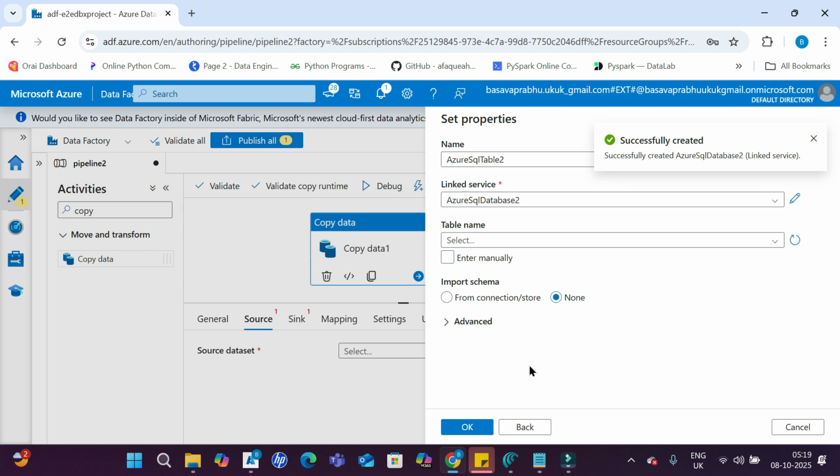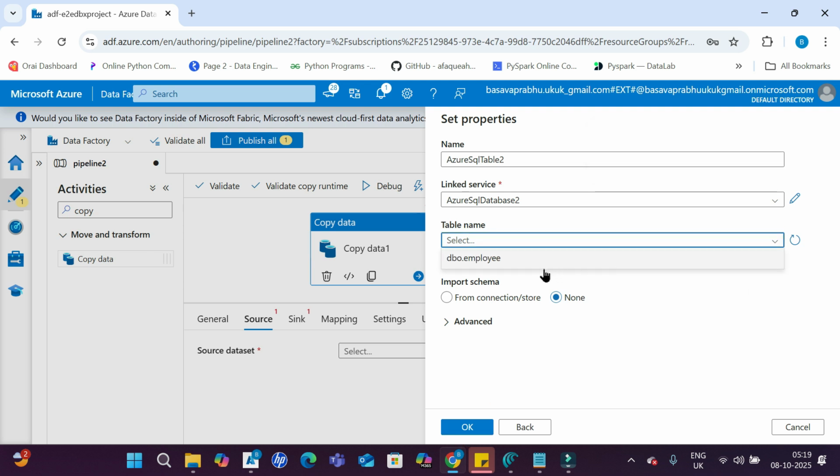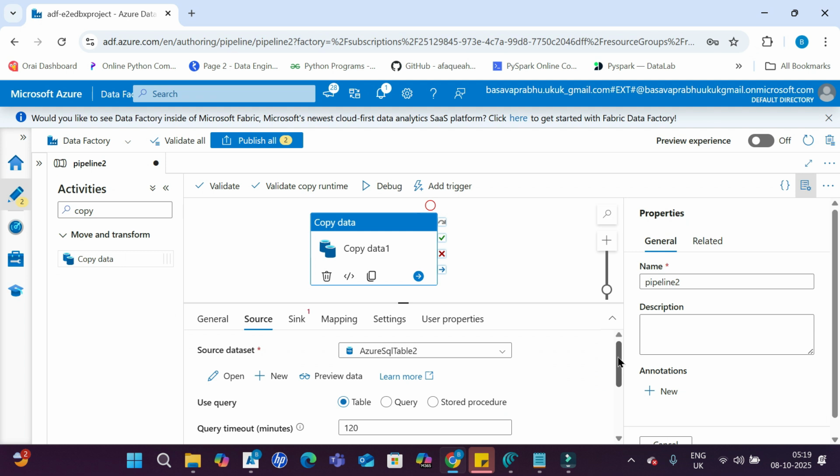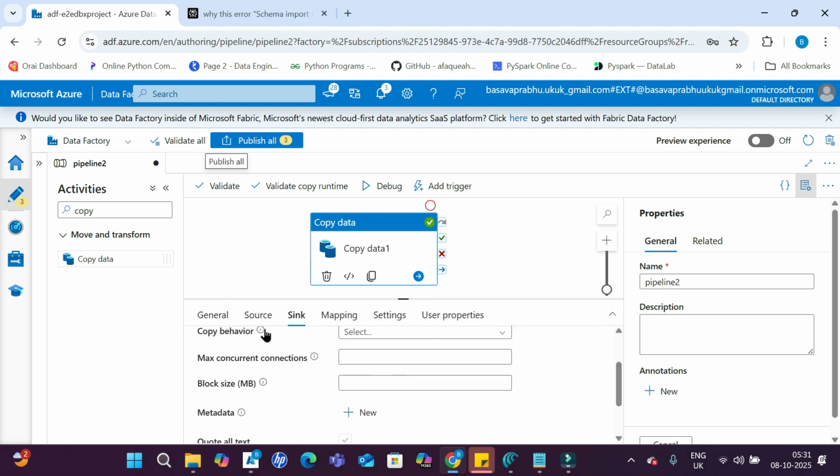Successfully created. Okay, so I'll select the table name. This is the employee table, which I'll select here, and then I click OK. Now we have configured the source. Now we will configure the sink here.